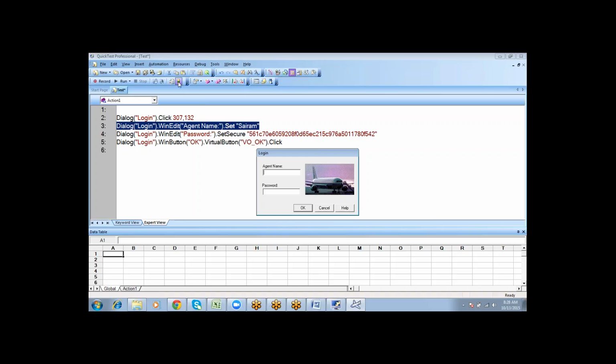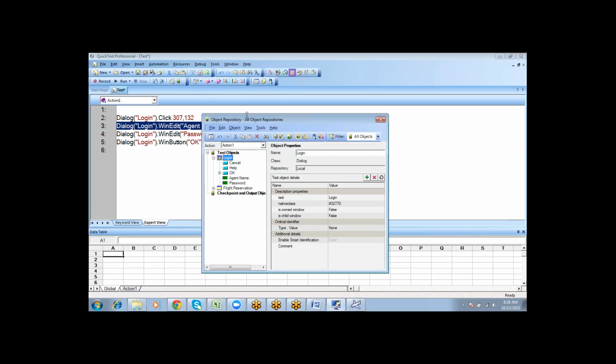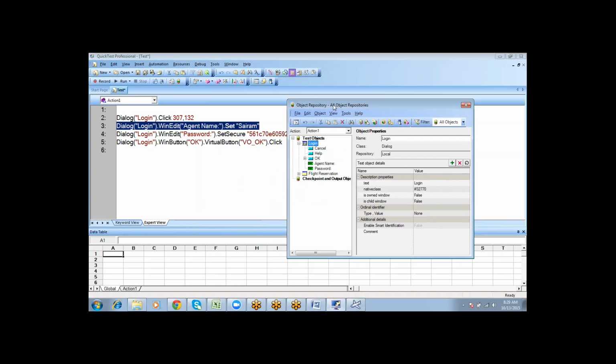It will take the help of this object repository. It will go to the object repository, first the dialog of login. This is the dialog of login. It will go here and then WinEdit of agent name. Where is the agent name here? It will go here and take these properties.